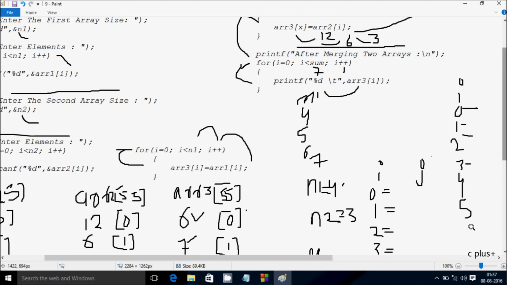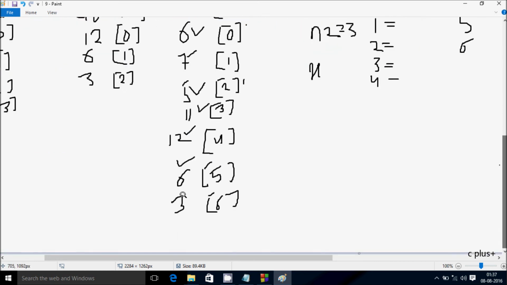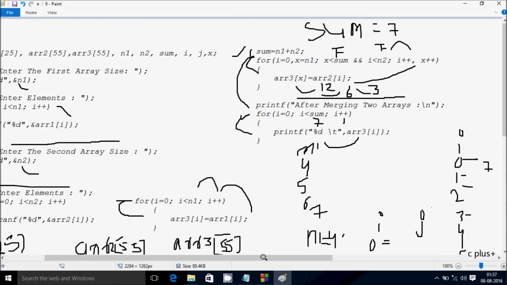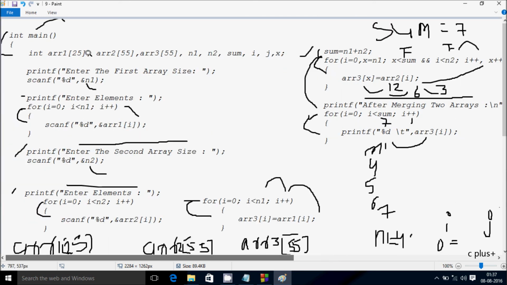Hereafter I increases, so I is now 6. Check the condition, 6 less than 7, condition is true, so that coincides. So here a3 of 6, 3 is there, so 3 prints and leave 8 character space. And hereafter I increases, so I is now 7. So 7 less than 7, condition is not true, so that does not coincide. And next, it exits the main function. So this is the trace of this program.